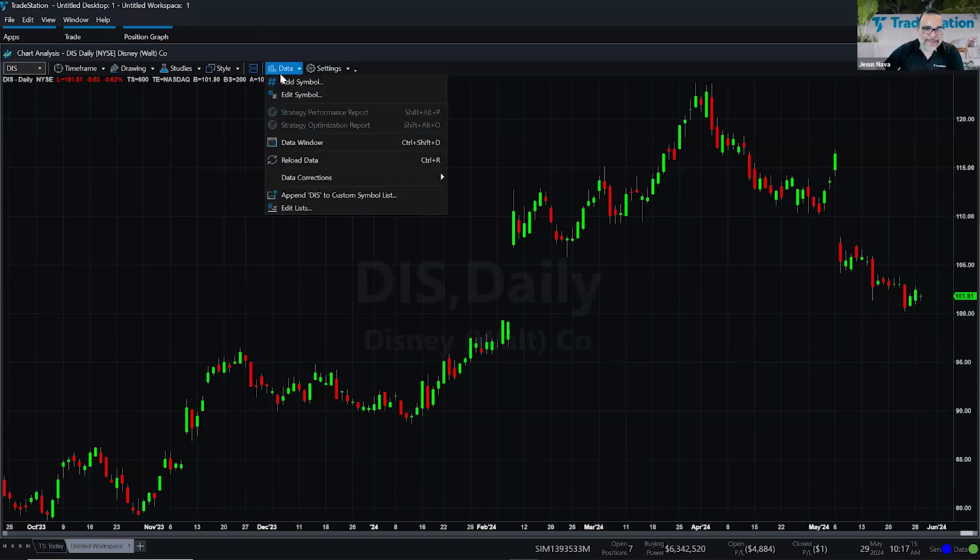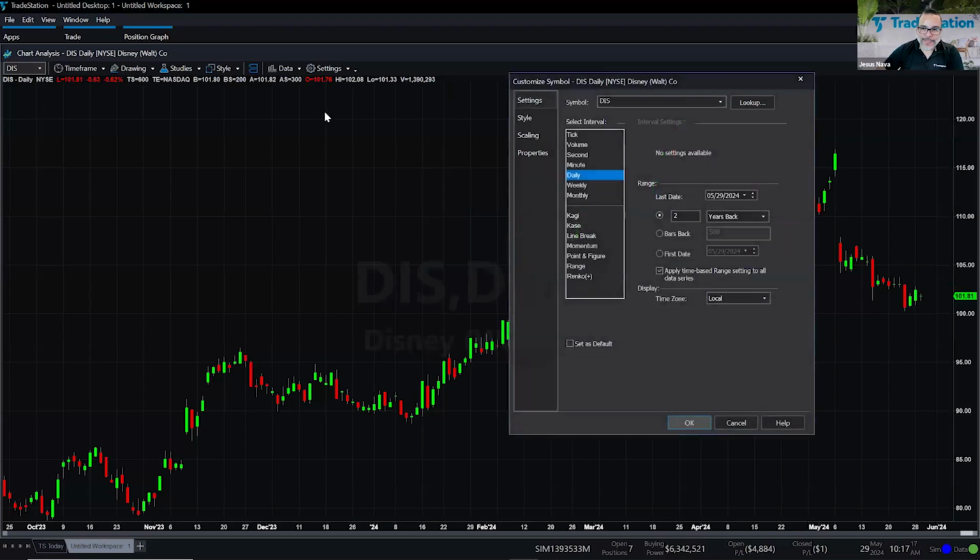If I come here to data and I go to edit symbol, I have the fields here for historical data. This is going 2 years back for this daily time frame. I can change the default. So if you're looking at a daily chart and you always want to load 5 years instead of 2 years, you can put in a 5 here, set it as a default, and then click OK. That's all you need to do. The same for any other time frame that you use, so that every time that you load up that time frame, it has this amount of historical data.